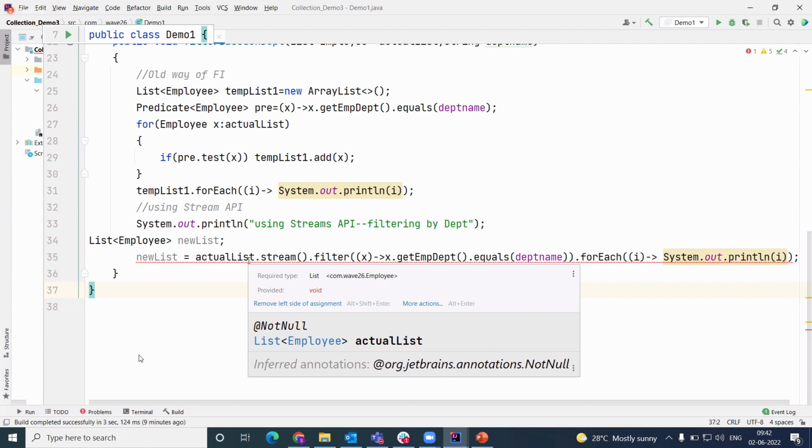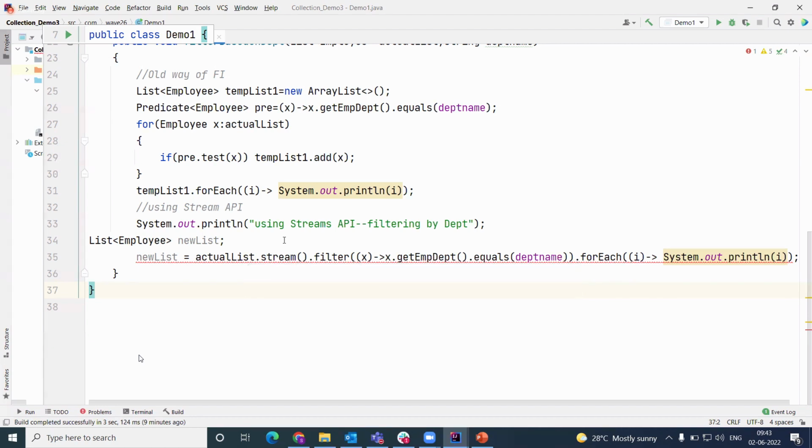If you remove the print statement, can we use collect? Instead of forEach, can we use the add method? No. Can I use the collect method here, ma'am? No. Now it's another return type, I think.